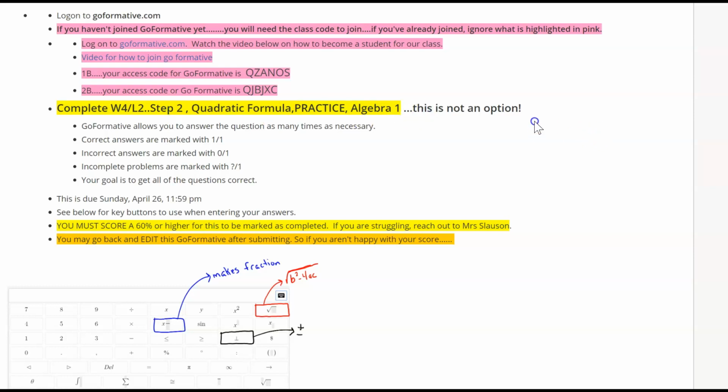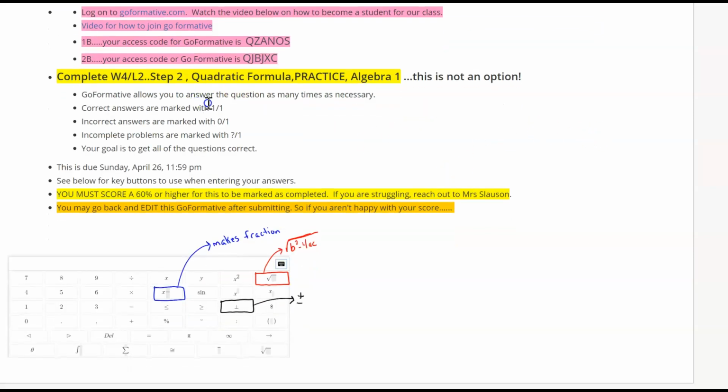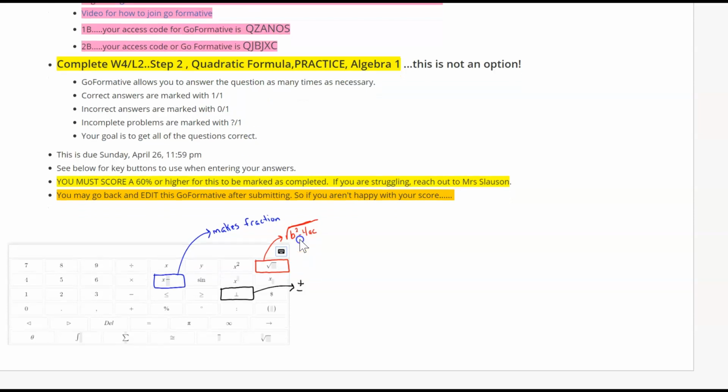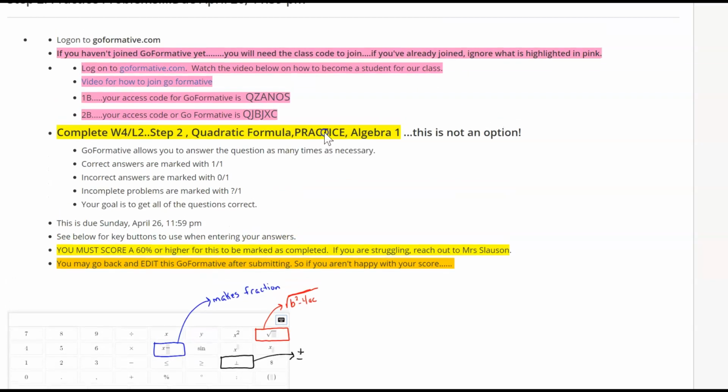And again, it says this is not an option. It tells you if you can see if your answers are correct, and then some key buttons that you will need to push in order to get the answer typed in correctly. Again, I talk a lot more about this because there is a video. So in week 4, if you're like, gosh, I really don't know how to do this, just watch the video, please. Once you're done with step 2, and you have to complete step 2, you have to do the practice.